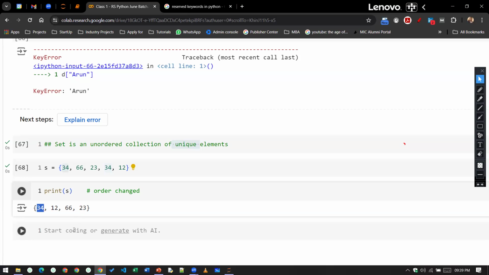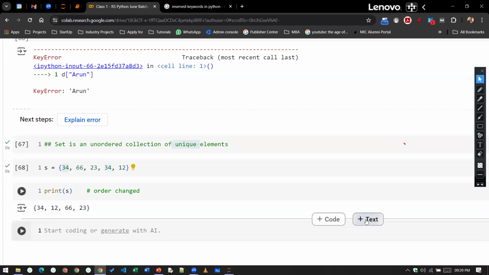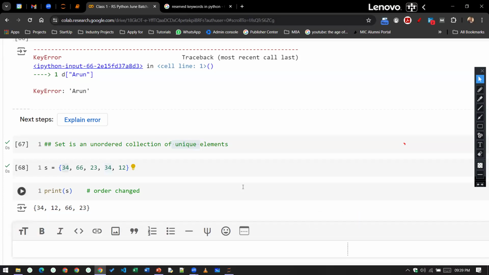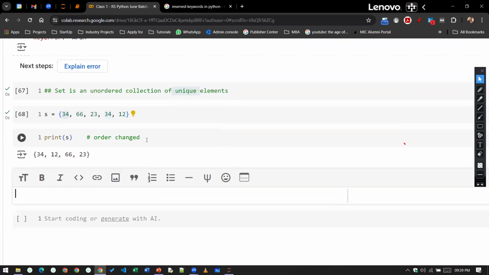Okay, so class, we can categorize again in two ways, like I showed you. The first category I showed you is sequence, non-sequence. I hope all of you understood. Sequence, non-sequence, understood? Indexable, non-indexable, understood?